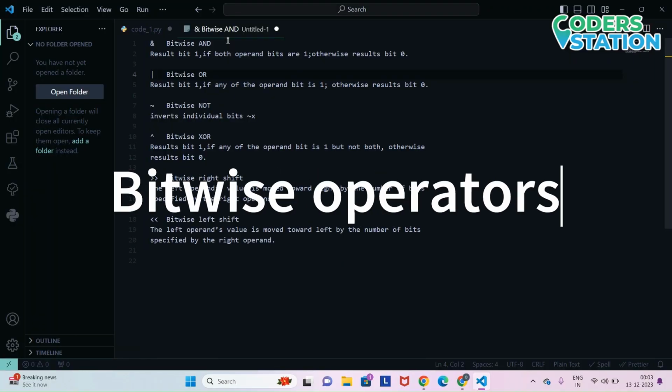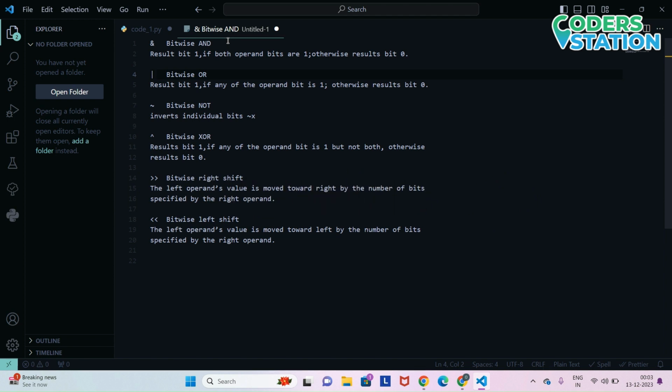In today's video, we are going to see what the bitwise operators in Python are. Bitwise operators are used to play with the bits, that is, to perform bit operations: AND operation, OR, NOT, XOR operation, right shift operation and left shift operation. We will see all these operators in detail.